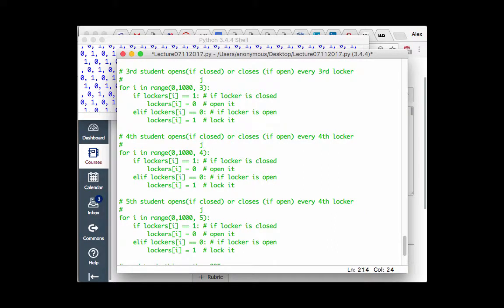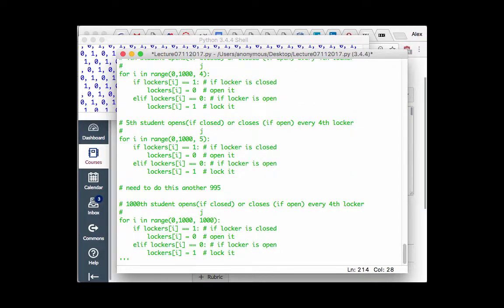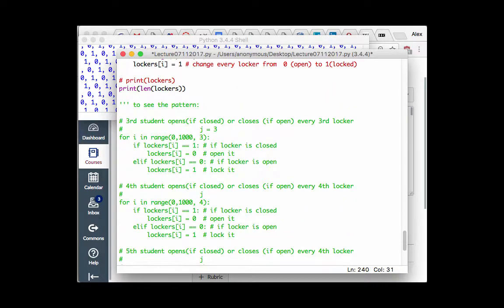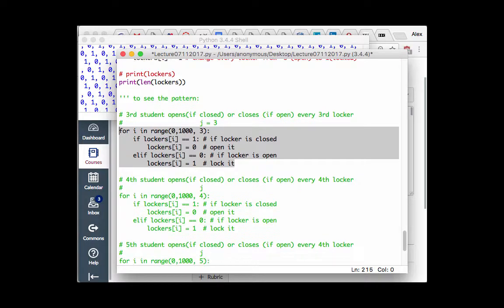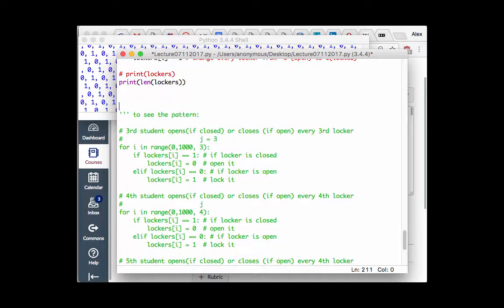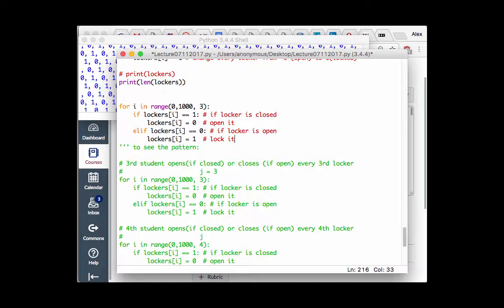What is the first value of j? J is equal to what? 3, right? What's the last value of j? 1,000. Okay, well, how about I do this? I'm going to grab this thing here, throw it right here on top. I'm going to change this to j.